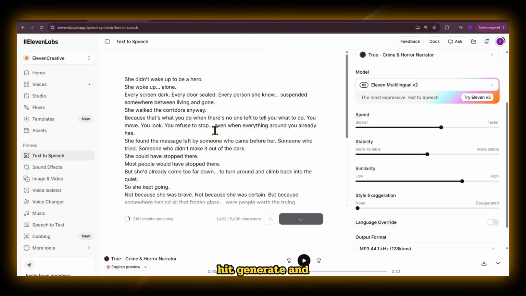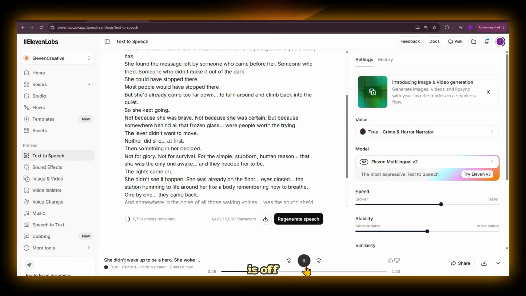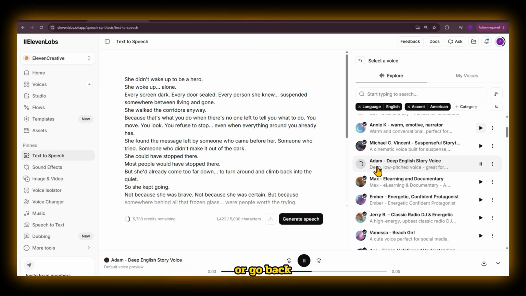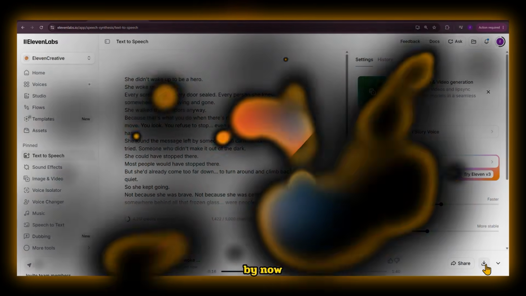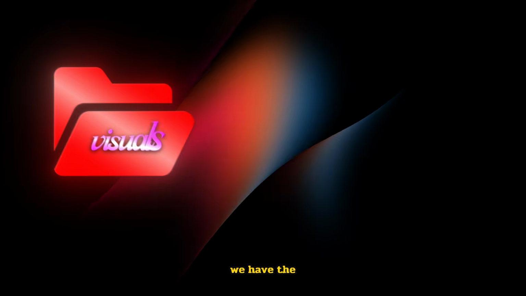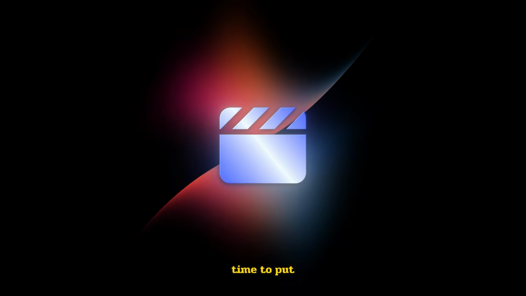Hit Generate and listen. If the pacing or tone is off, pick another voice or go back and add more ellipses to your script for longer pauses. Once it feels right, download the MP3. By now, your 10 Veo 3 clips should also be finished downloading. We have the visuals, we have the voice, time to put them together.